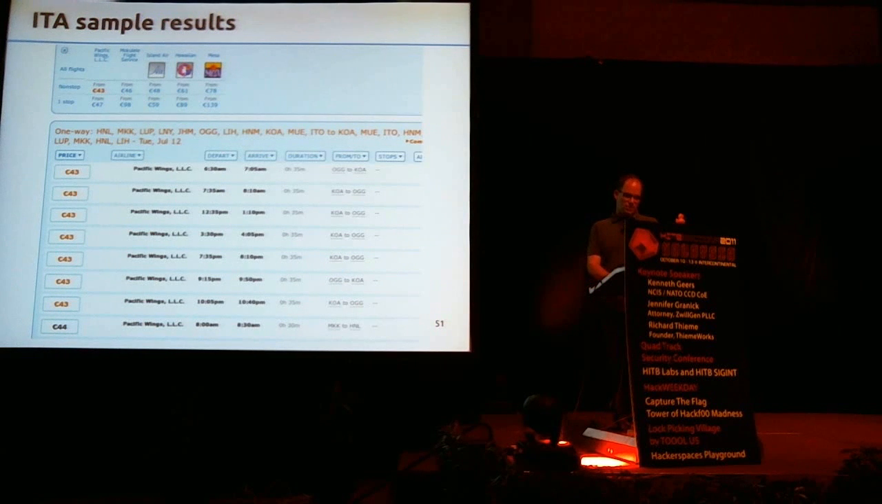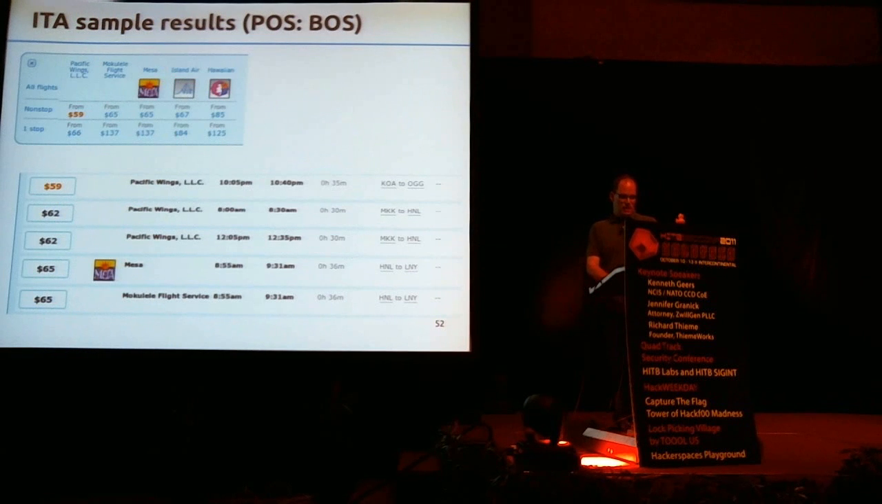First, I forgot to set it to the point of sale US. I tried to buy the ticket from Germany. If I change it to US, I get slightly different flights, and the same flight actually gets a couple of bucks cheaper.